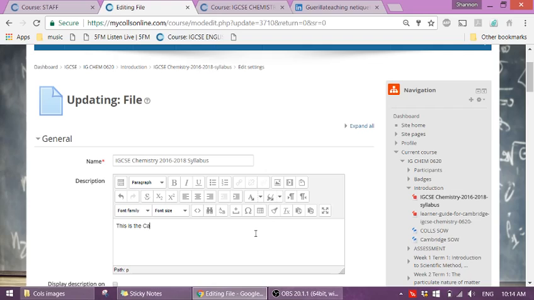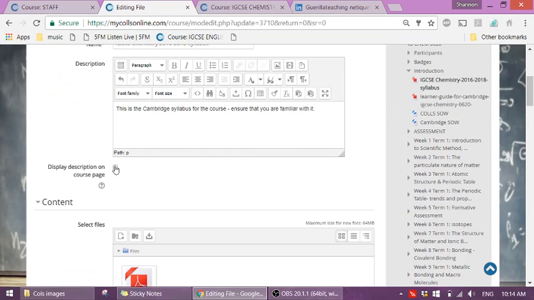This is the Cambridge syllabus for the course. Ensure that you are familiar with it. Okay, that's a little description of what the resource is. This button here will display it on the course page.